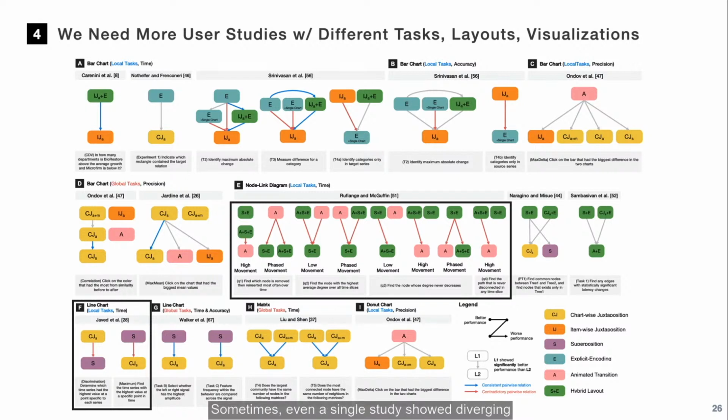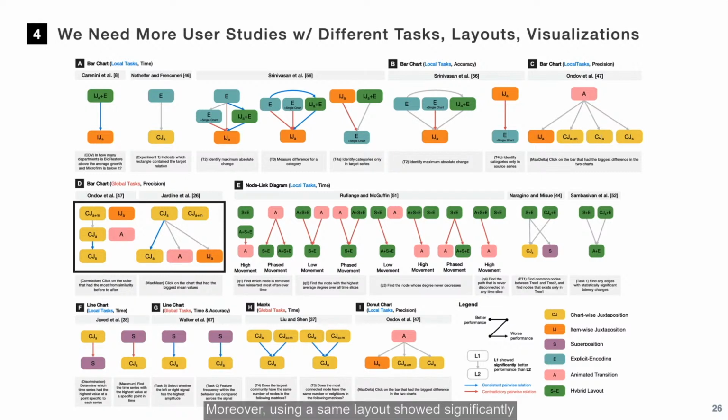Sometimes, even a single study showed diverging performance results depending on comparison tasks, as you can see from the many red edges in the diagrams. Moreover, using the same layout showed significantly different study results depending on each arrangement, such as whether to use a symmetric layout in juxtaposition or not.